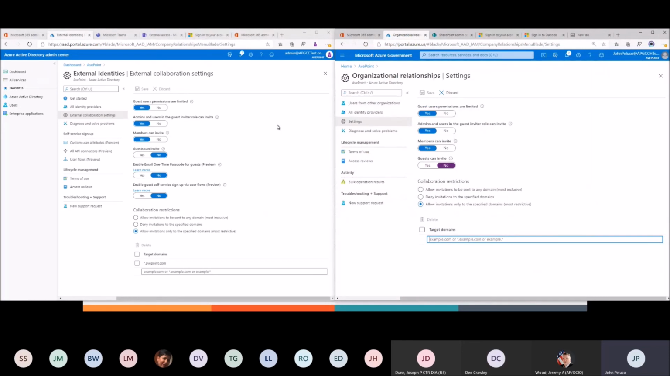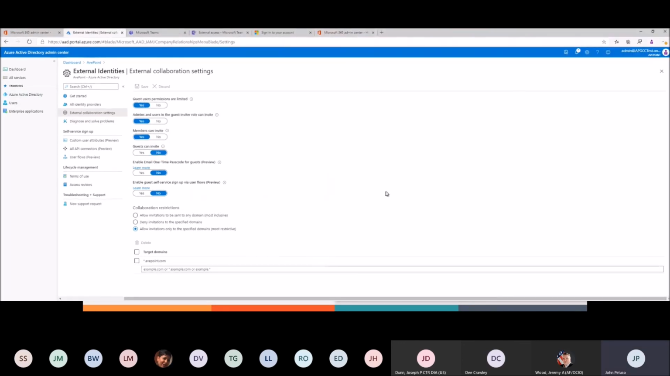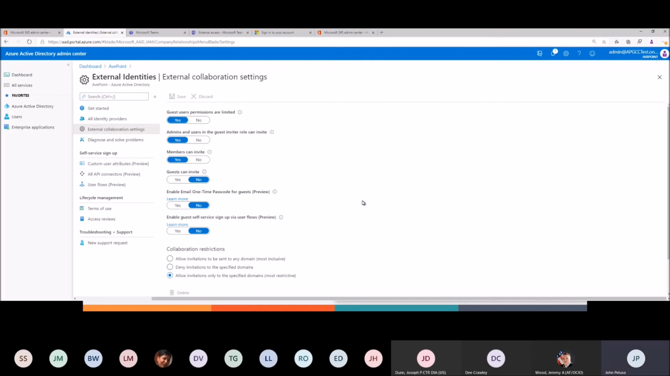Is my monitor too small for you guys? Should I maximize the one I'm working on, or is this side to side okay? It's a little small. Okay, we can solve that problem. Thank you. Any better?